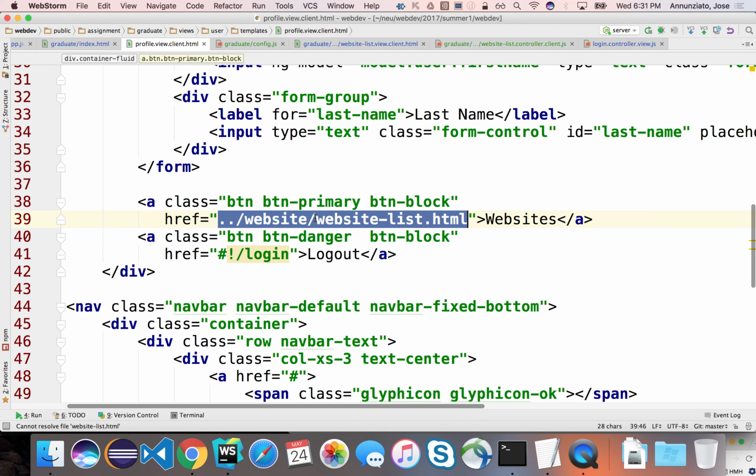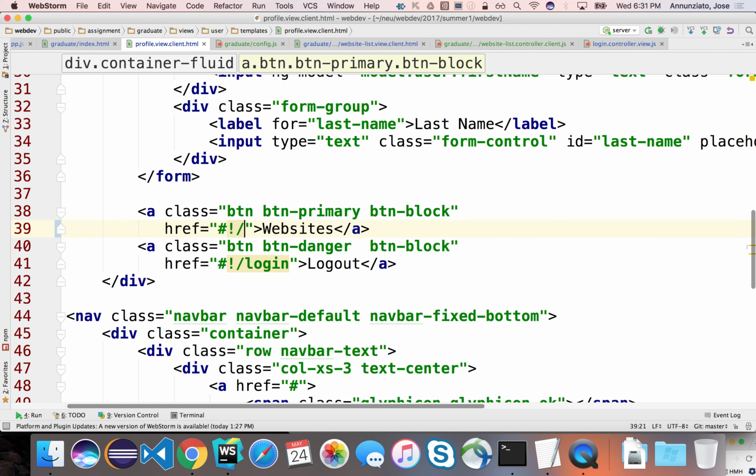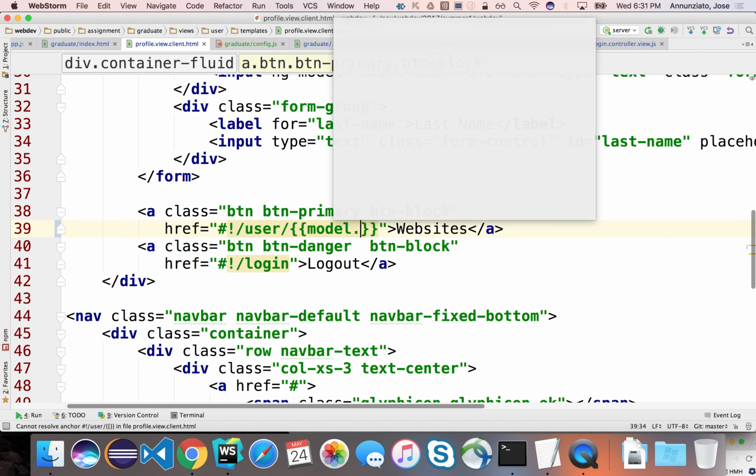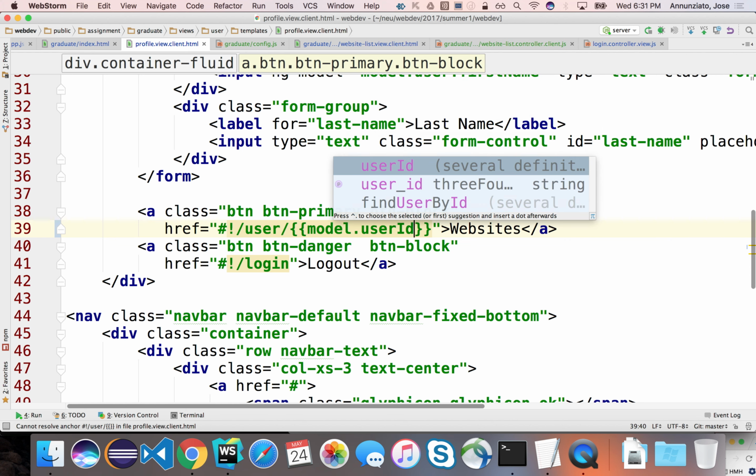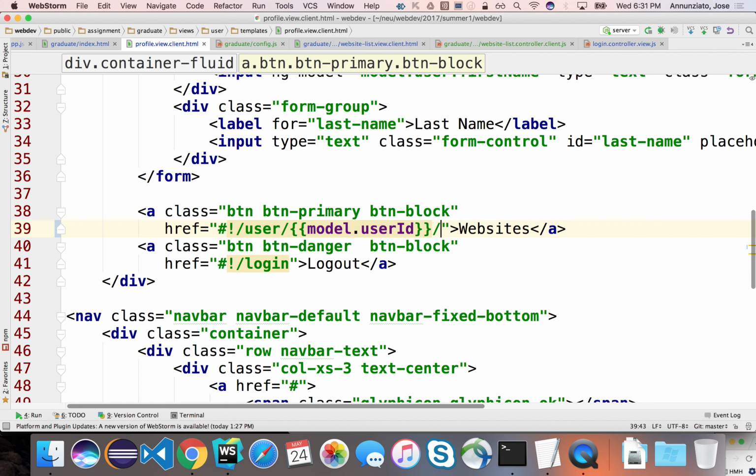And so down below, instead of navigating to a hard-coded website list HTML document, instead we're going to use Angular's routing mechanism. We want to go user. I'll tell you who the user is. I believe I have it stored in model.userid, and I'd like to go to website, the websites for that particular user. Make sense? Again, the template doesn't know where this goes. It is not the template's responsibility to know where this goes. The mapping is done by a centralized controller.